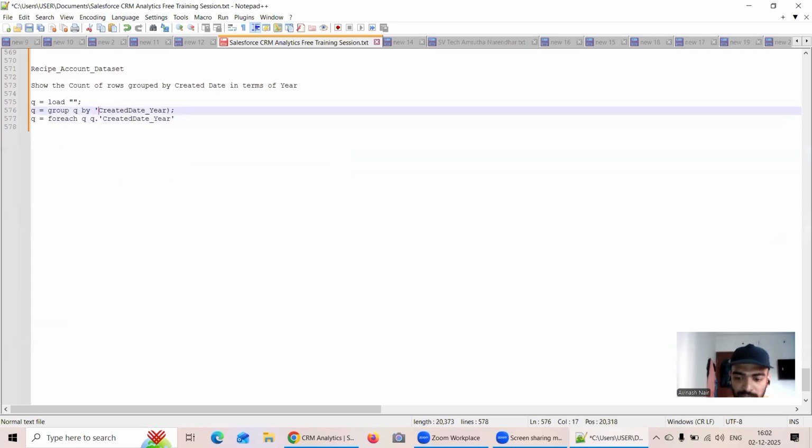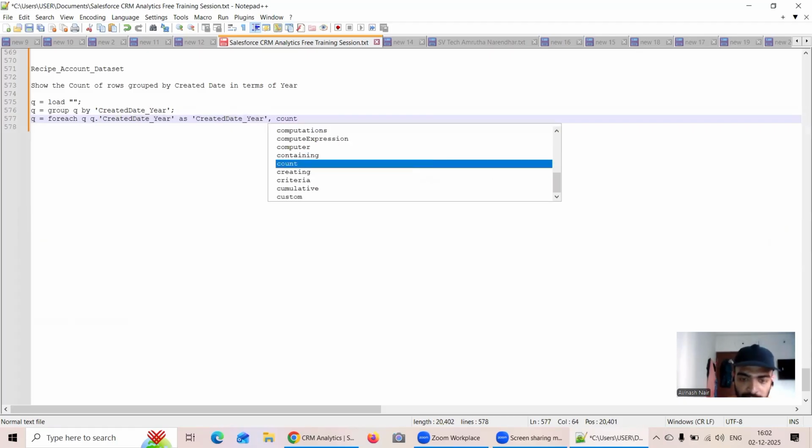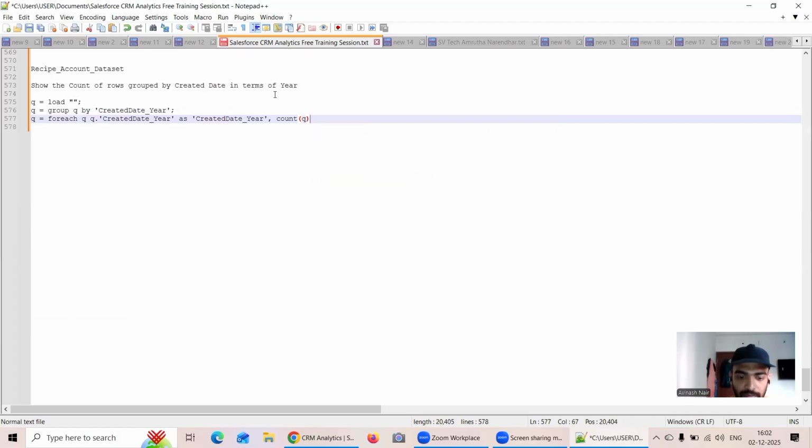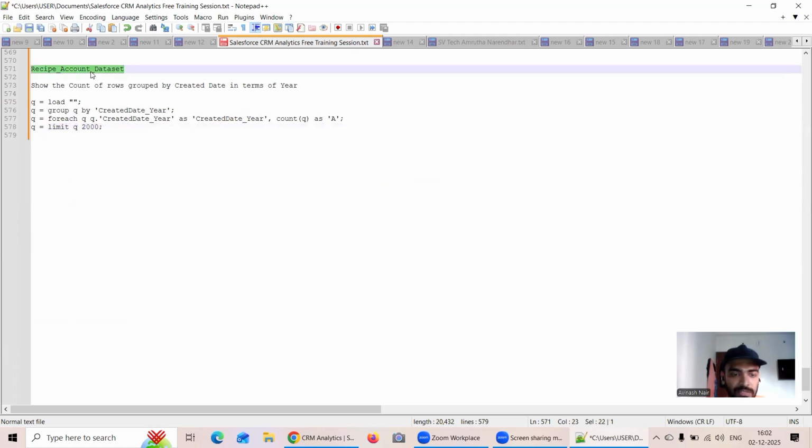I guess this will not be needed if I put it in single quotes. I think so. The circular braces will not be needed. So that's the thing. As this one, okay, which is fine. And basically, I will have the count of q as a, and finally q equal to limit q 2000.